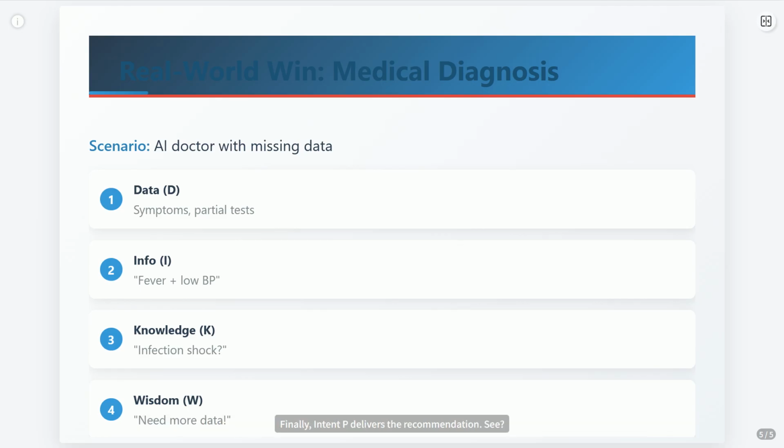Finally, Intent P delivers the recommendation. See? No wild guesses, just a structured feedback-driven process ensuring safety and accuracy. That's DIKWP in action.